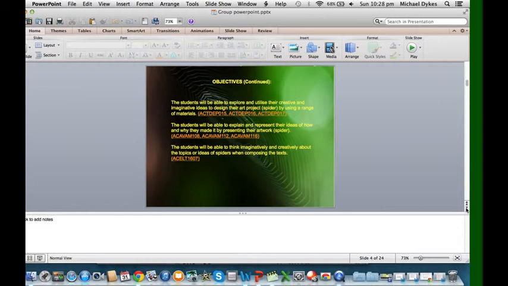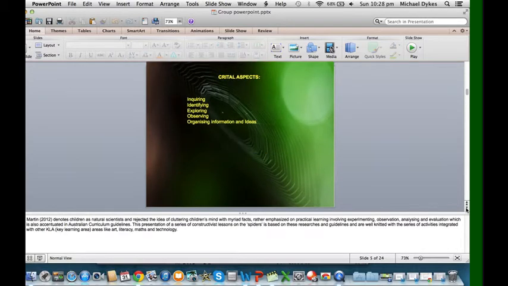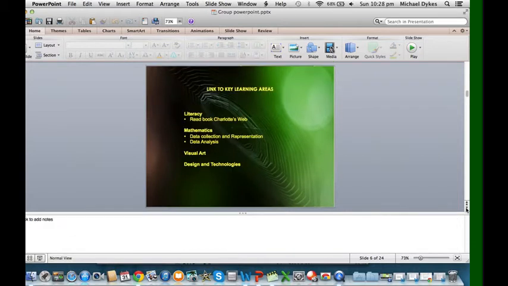We have worked to include a range of activities to ensure the inclusion of all learning abilities. Our lessons will be integrated with a series of other activities in key learning areas, such as literacy, maths, technology and art.